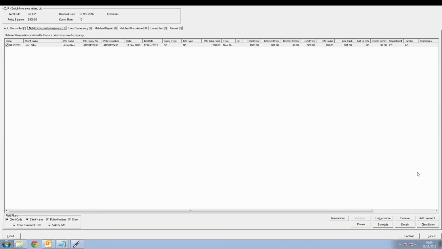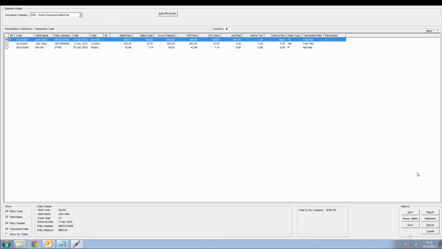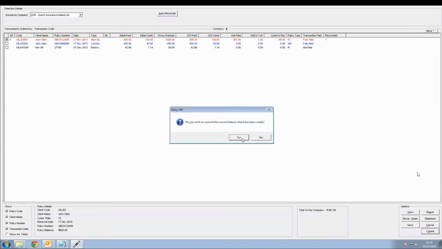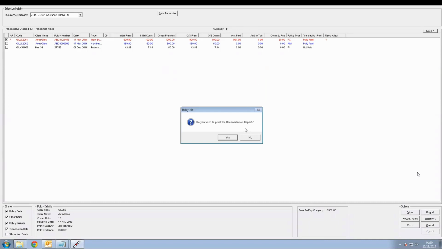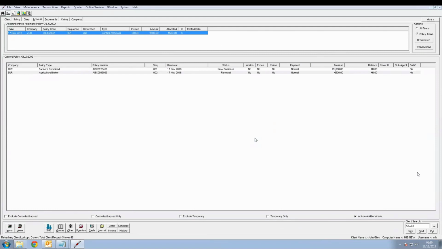And finally, let's commit the work that we've done. So click the commit button. You see the transactions that are settled here, the amount to pay the insurer. Commit, and the only change between this and a normal company rec screen is that you're prompted to put in your name. So that's sent to Zurich in this case. Again, same renewal report, remittance advice prompts. And that's it. Those transactions are now reconciled.